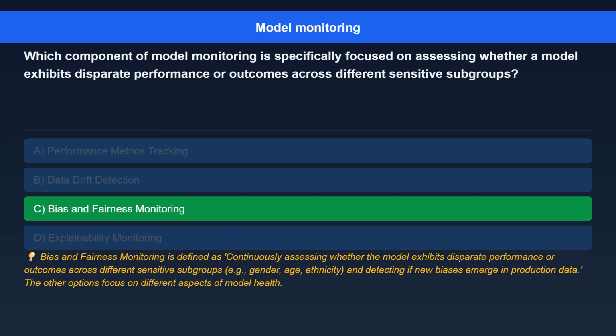The correct answer is bias and fairness monitoring. Here's the explanation. Bias and fairness monitoring is defined as continuously assessing whether the model exhibits disparate performance or outcomes across different sensitive subgroups, e.g., gender, age, ethnicity, and detecting if new biases emerge in production data. The other options focus on different aspects of model health.